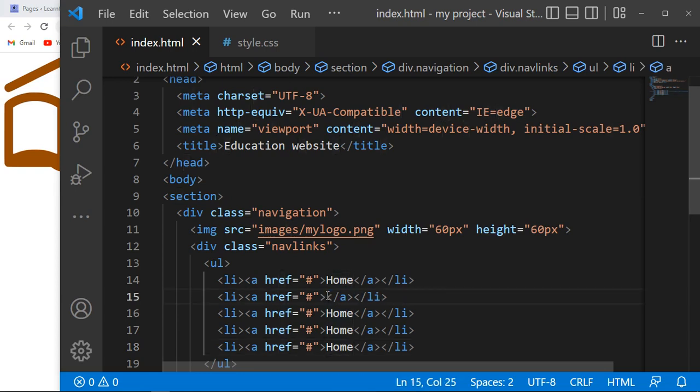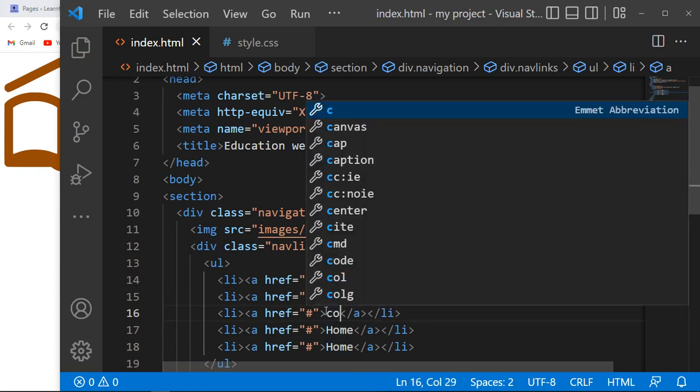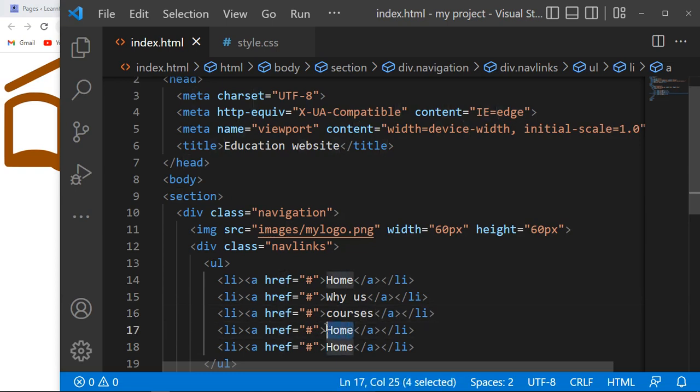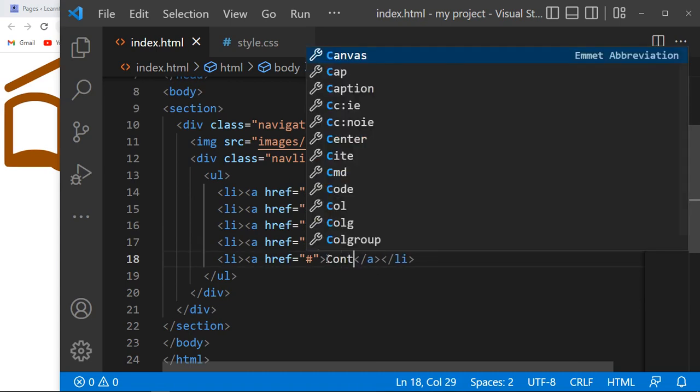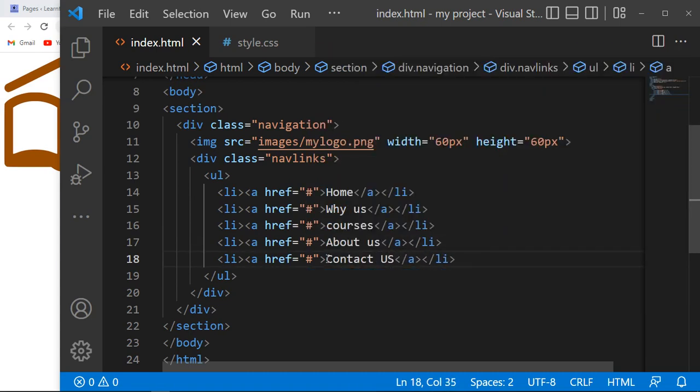You can just change the text. The other one you can have courses, then the other one you can have about us, and then lastly we can have contact us. Then after this point you can have a class name. Let's call it contact.